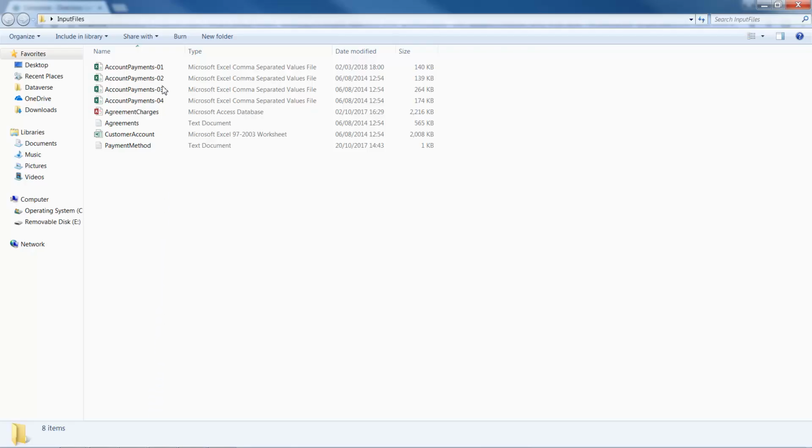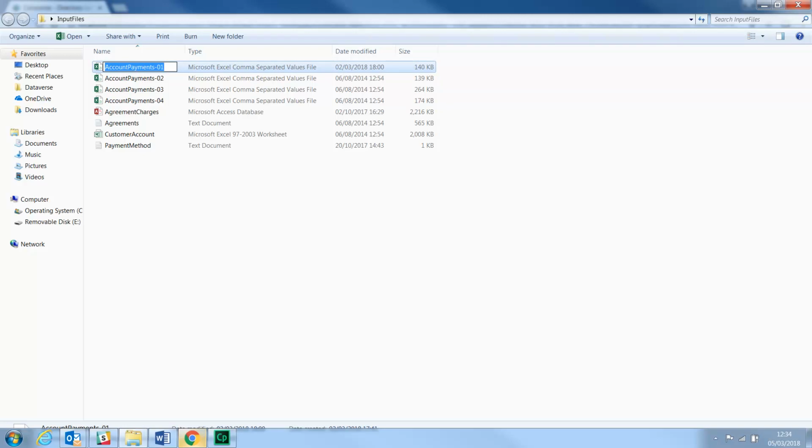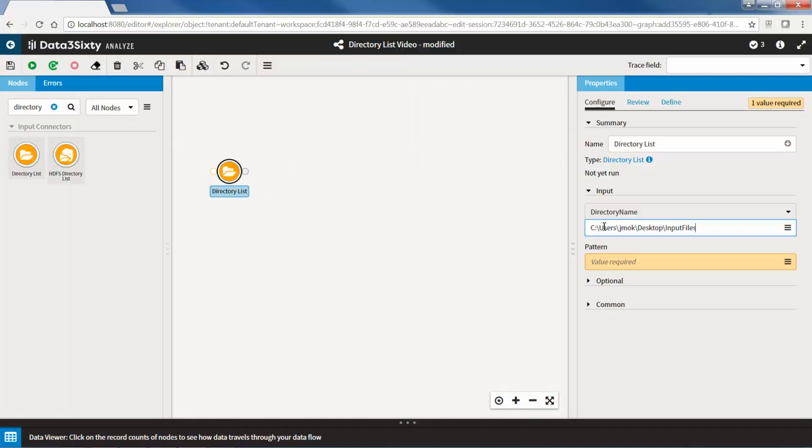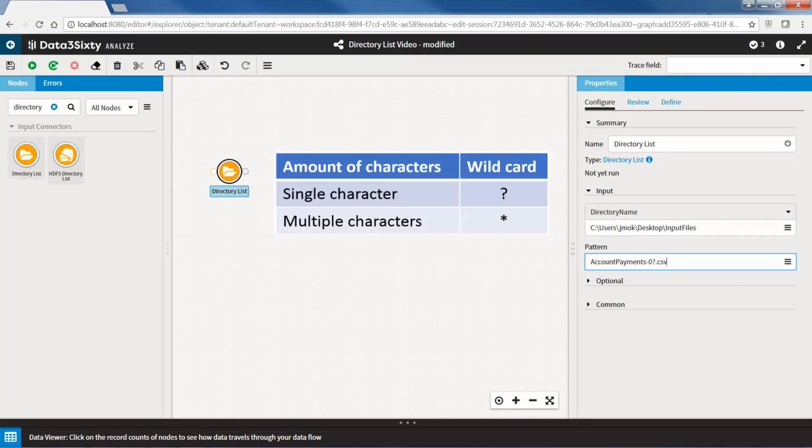Next, I need to specify a file pattern that Data3Sixty Analyze will use to retrieve the files. We can see that the 4 files all begin with account payments-0, and then each file has a different number. As this is the only character that changes and it is only one character, we will use the question mark character, which is a wildcard sign. If we wanted to accommodate multiple characters, we can use the star character.